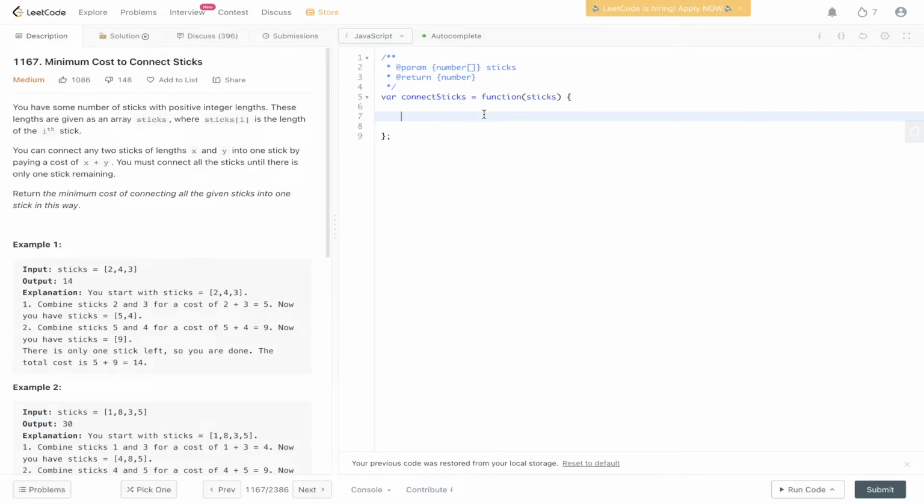Now, unlike most languages, JavaScript doesn't have a built-in heap API, so we're going to have to use the priority queue, which is provided by LeetCode. I'm going to be using heap interchangeably with priority queue, even though they're not the same thing. A heap is a data structure, whereas a priority queue is an abstract data type. So just bear that in mind.